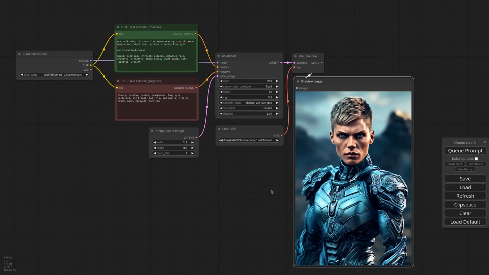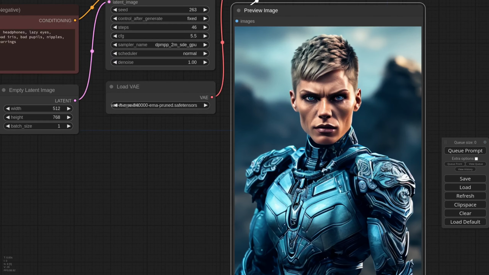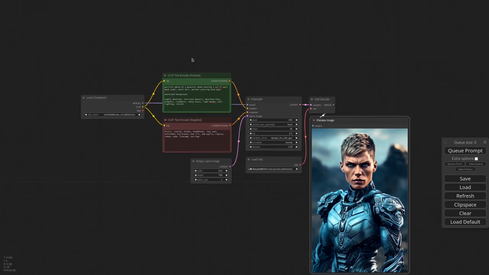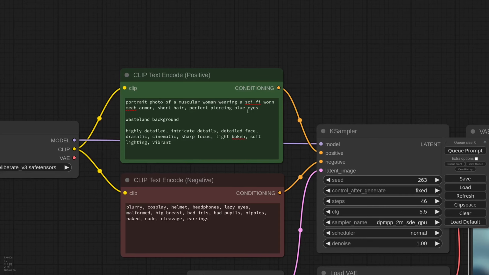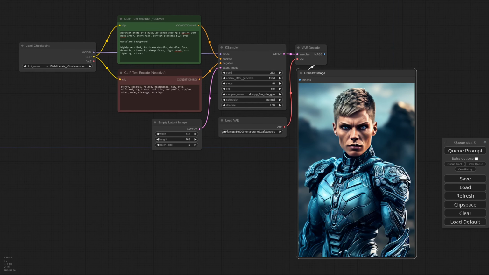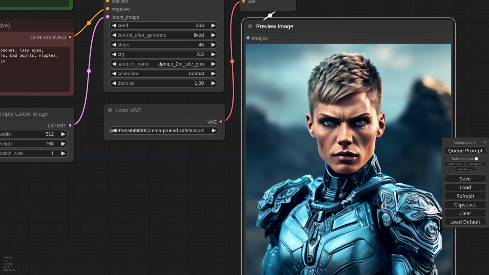Okay, this is a good start already. The image is a little bit burnt, but it is not important because we are going for an anime style, so high contrast is good. But what I don't like is that there's a lot of bleeding between the tokens that I've given in the positive prompt. You can see that in the prompt I have perfect piercing blue eyes, and the scene became all blue, not only the eyes but also the armor and the background too.